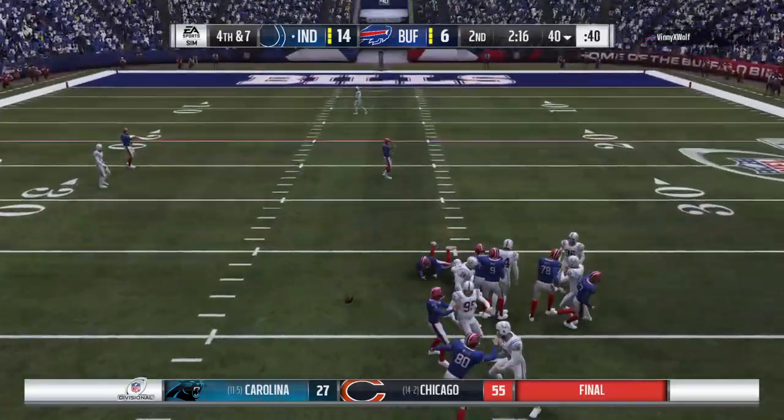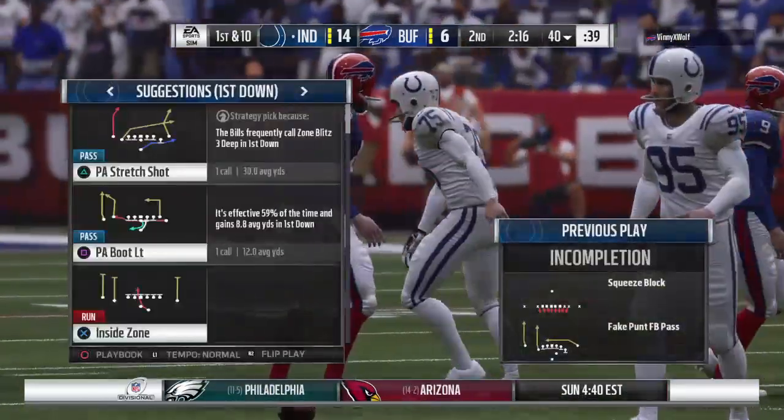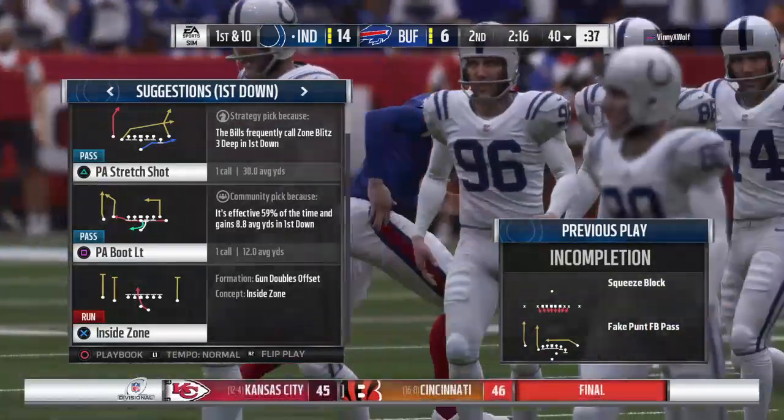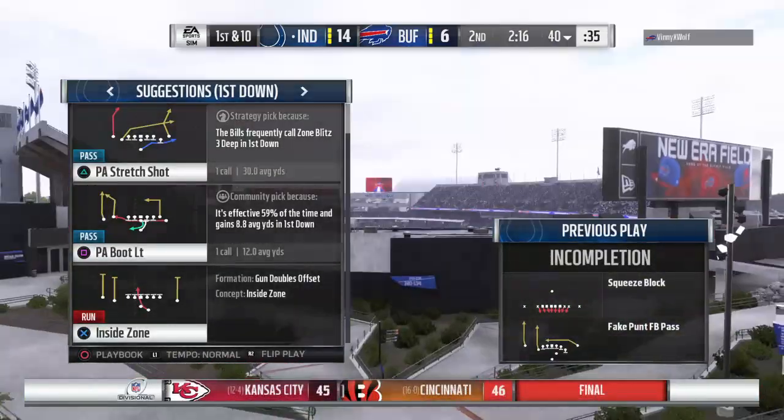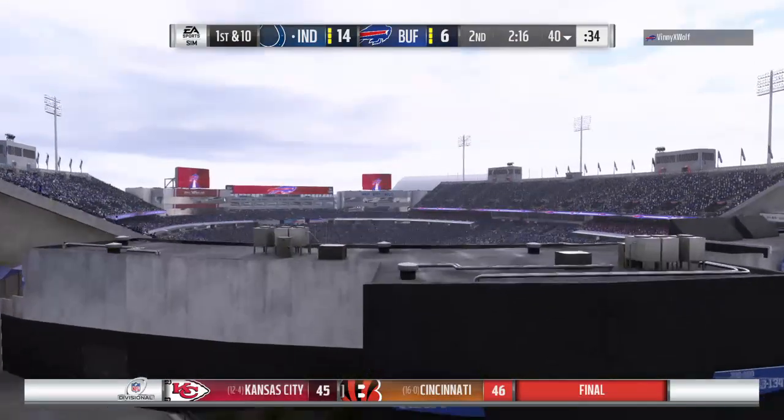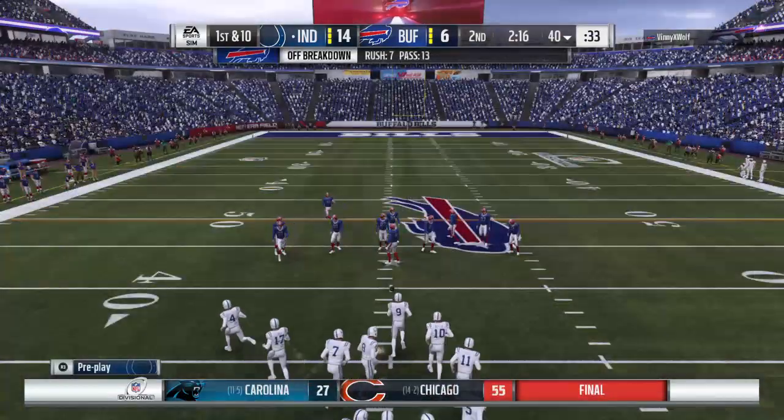It's a fake. Oh, come on. Gamble, and it does not pay off. They fake the punt. It doesn't work out. It's such a risky play there to fake it. You're either the hero or the goat. Here they're going to be the goat.